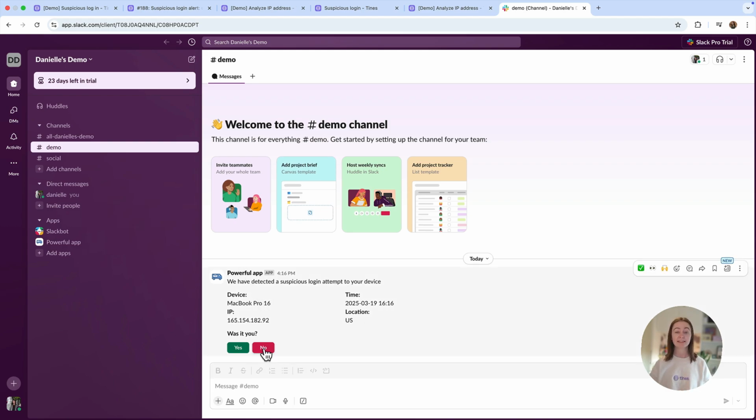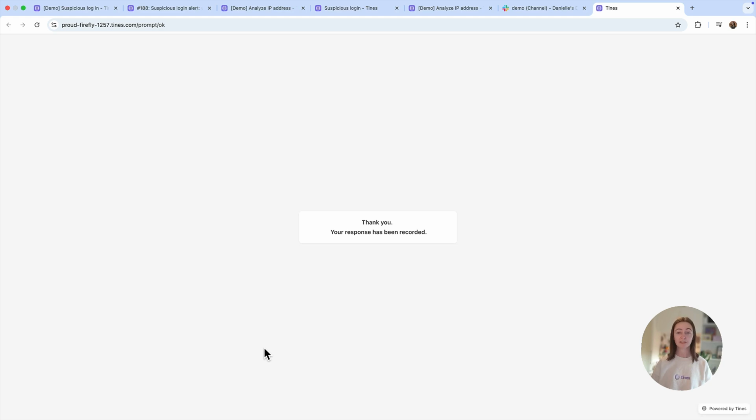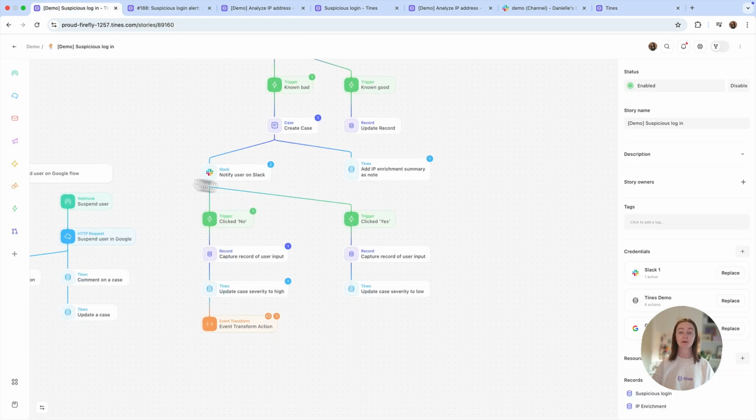I'm going to go ahead and respond no, it wasn't me, I don't recognize it, and when I do that, my response will be captured and the workflow will capture this and continue down the relevant path. So immediately we've noted that the user clicked no, we've captured a record of that and updated our case accordingly.